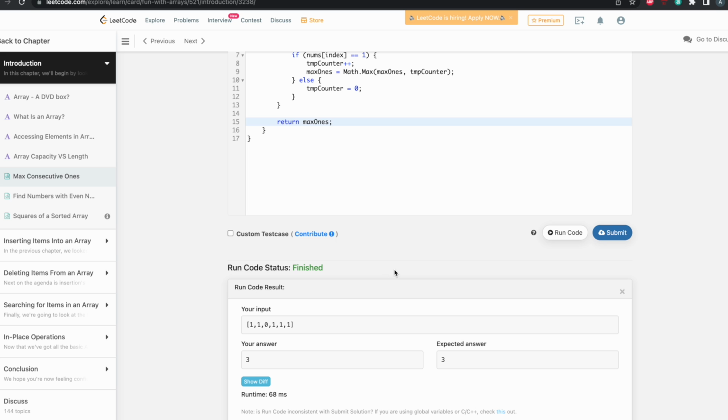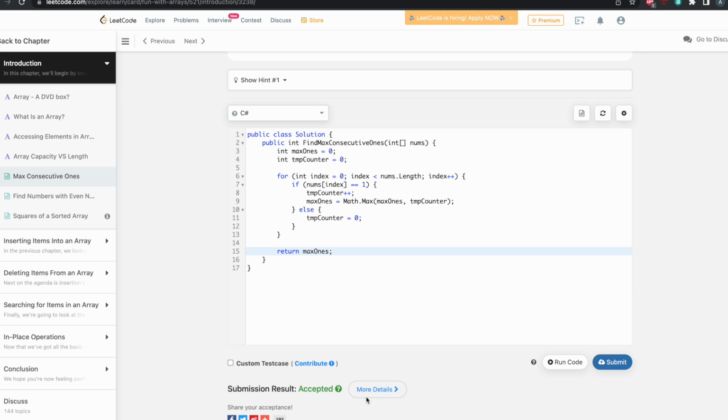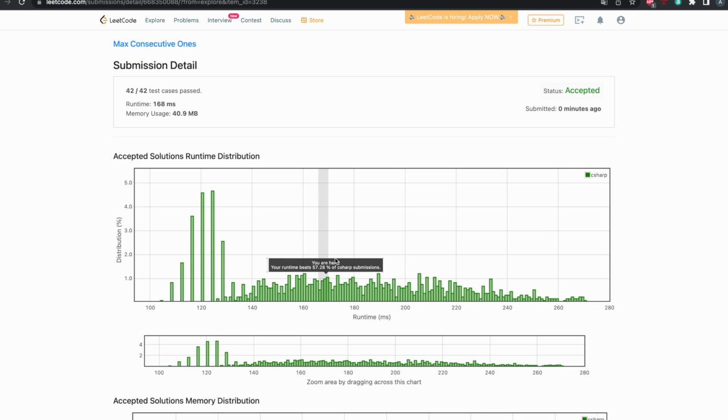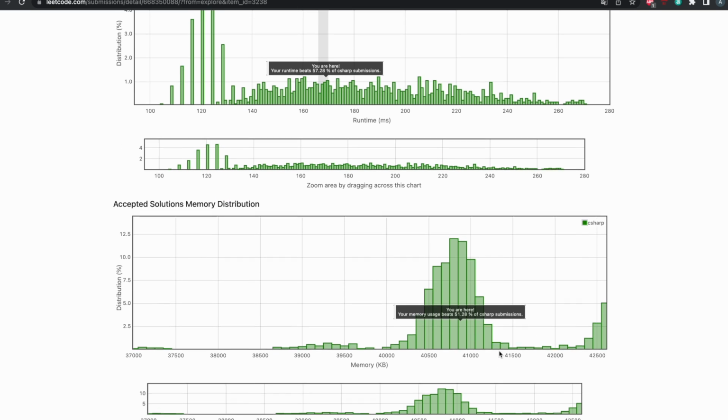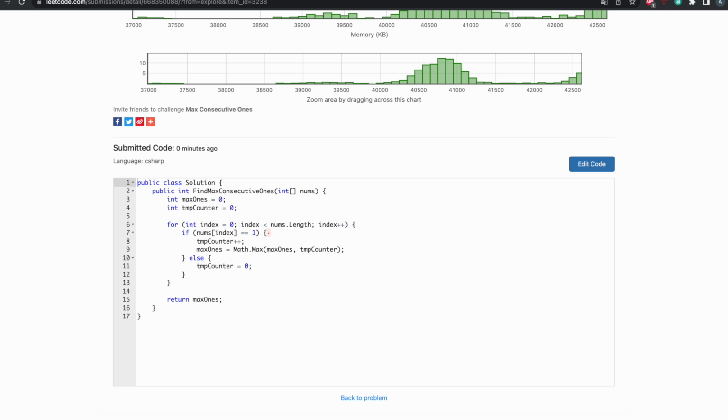Now we can run our code and see if everything is working fine. And it's finished. As you can see, everything worked fine. Now we can submit it. And the solution was accepted. And we can see more details like how fast was our code. And this is it, guys. A cool way to learn the basics of data structures and algorithms. But this is just the first step. Next time we will do a challenge and try to solve it.